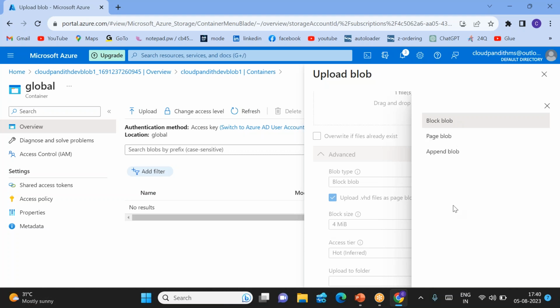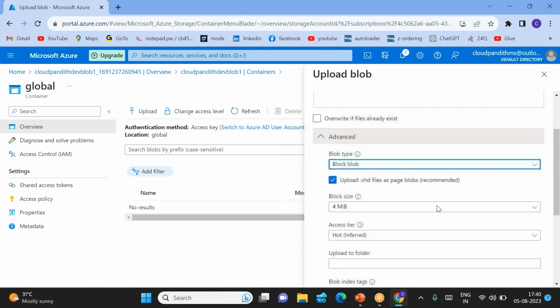Page blob, if you want to upload some data and keep updating it, reading and writing data continuously, you can go for the page blob. Append blob is basically used for adding application logs and so on. Append blob is always for adding purposes. Instead of overwriting every time, you keep adding something to the end of the blob. We will discuss all those things in detail in the next session.